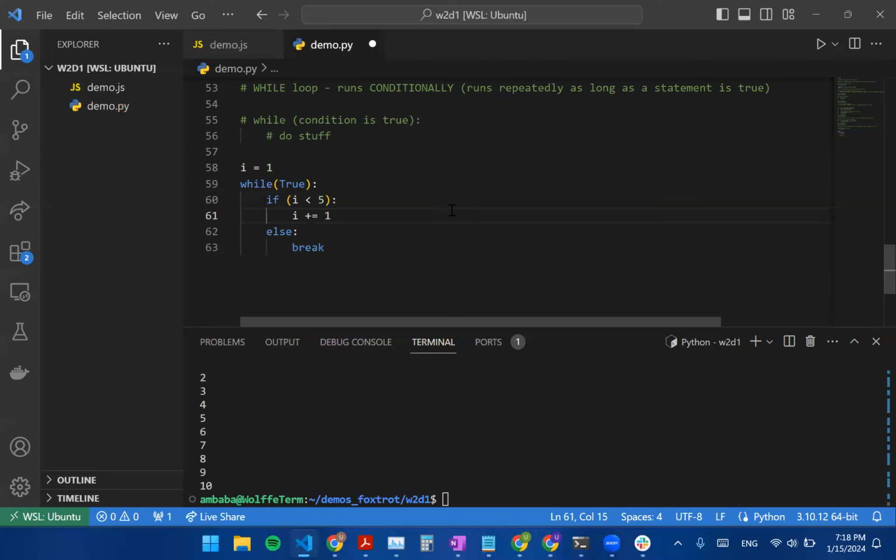So before I run this, let me find a random person who I haven't heard from today. Let's see. Sandy, would you mind telling me your idea of what you think this code will do and why?